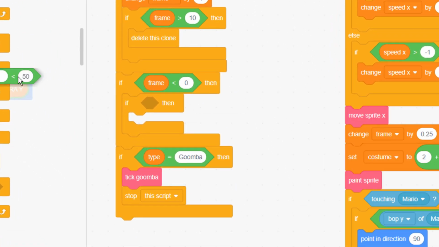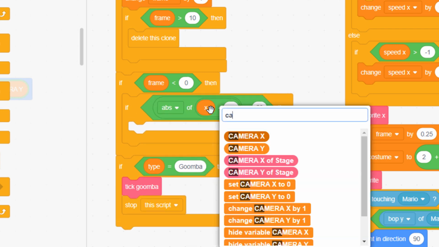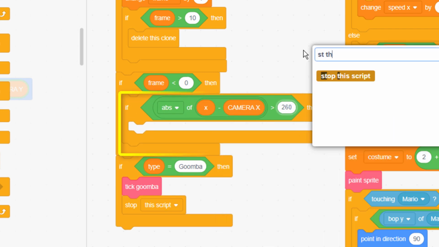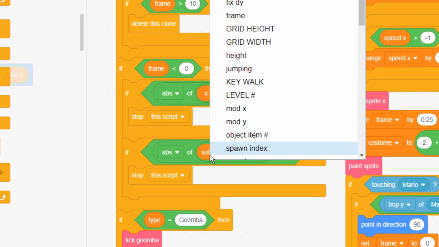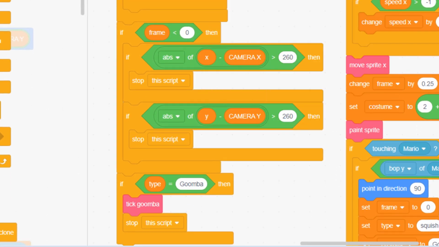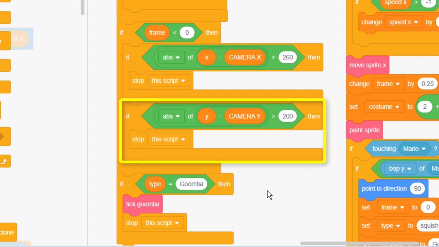Now, if the enemy is idle, then we'll check if they're off screen or not. Check if the absolute value, abs, of x minus camera x is greater than 260. Since the screen width is plus or minus 240 pixels wide, that would mean that the Goomba is at least 20 pixels past the left or right edge of the screen. So we stop this script. They remain idle off the screen. We can duplicate this script and change it to look for y minus camera y being greater than 200. Again, that's 20 pixels further than the vertical extent of the screen.